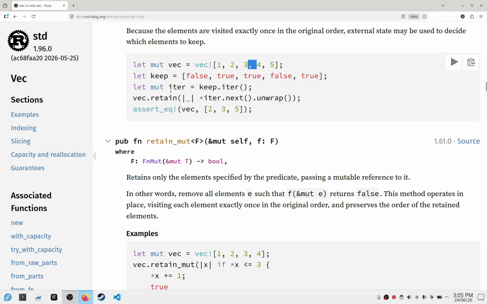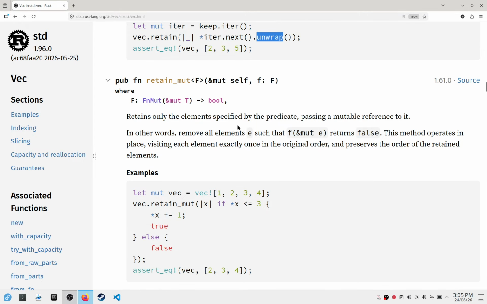So here we create an iterator out of keep, and we call vector retain, and we iterate over this iterator, and we go on till it is finished, and then our vector will retain elements 2, 3, and 5. Then we have retained it.